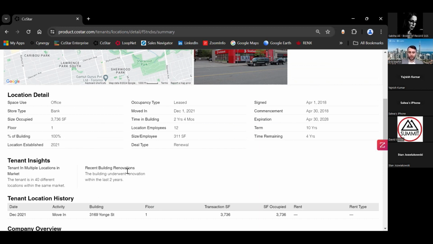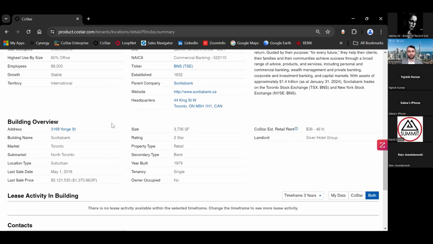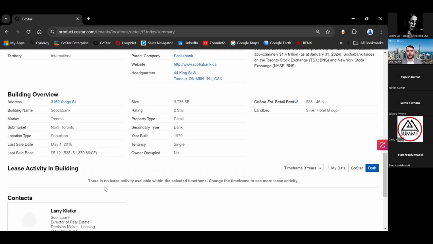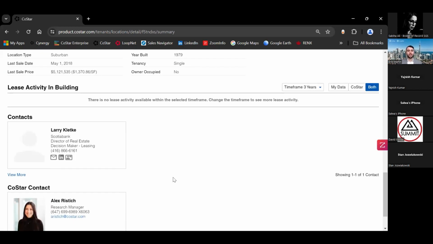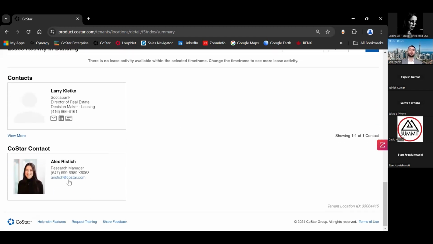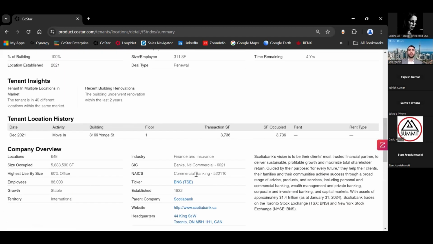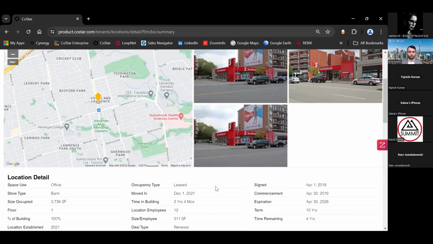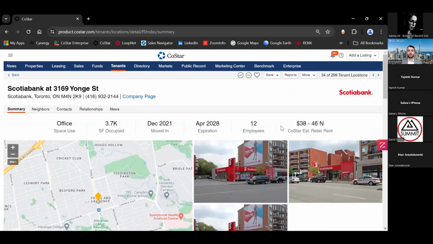The building was renovated not too long ago. Company overview, building overview, any activity in the building. Now it's a single tenant building. Contact though. So we got Larry, Director of Real Estate, Scotiabank. There's a contact for people to reach out to, phone number, email address. We always have our CoStar contact too. So Alex, she can help do a little search if we didn't have Larry's info here, or, for example, like we don't have the rent. Again, no guarantee we get that info, but leverage the research team. They're here to help.